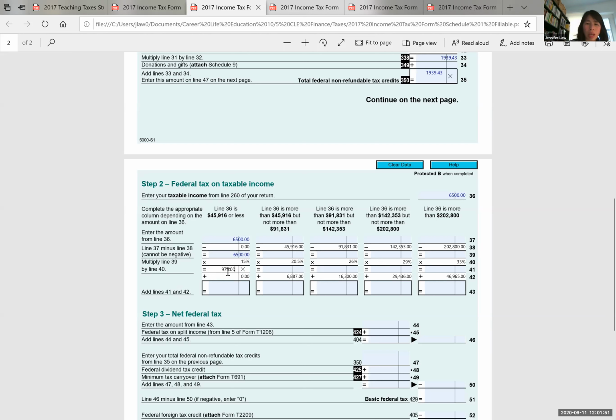975.00. We're gonna add 0 because that's what it says to do. Okay, so you're gonna now add, and then you just get the same amount, $975.00. Okay. All right, so that's step 2.